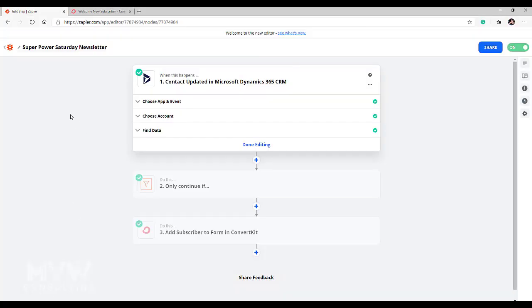Now what we're going to do is look at a tool called Zapier, or Zapier, however you say it. And what we're doing here is I wanted a way to be able to have somebody say yes to my newsletter and then actually end up putting them in as a subscriber in this ConvertKit tool or service that I use. So with this, we're basically saying we've got a connection.